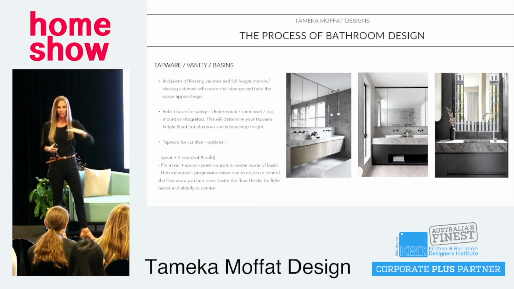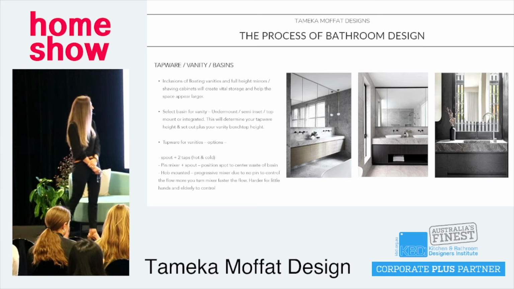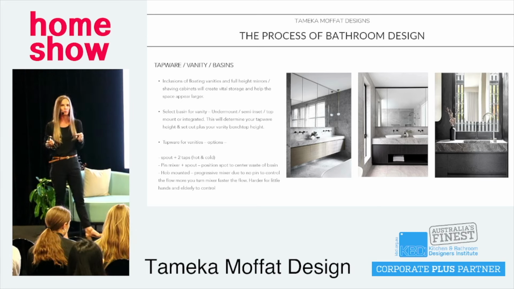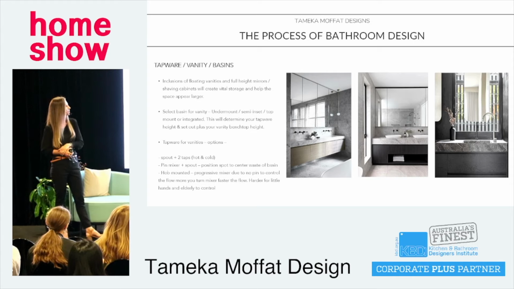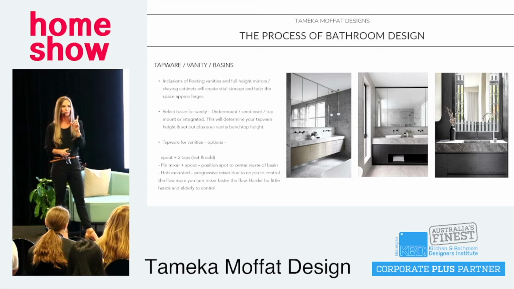So generally your tapware is always set at about 1050 high, your tapware for your actual basins. As you can see in the first image, that's a basin spout with two standard taps where you have a hot and a cold mechanism. The second image is called a pin lever, and what that is, you still have the spout over the basin, but you have the one mixer.